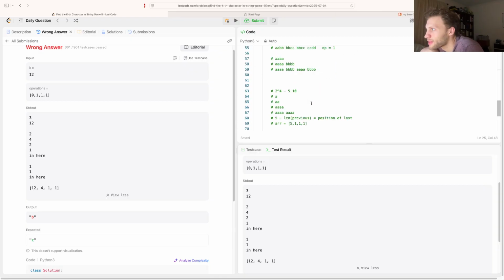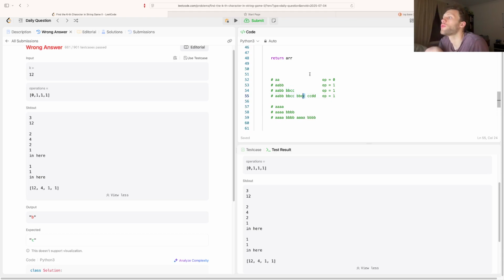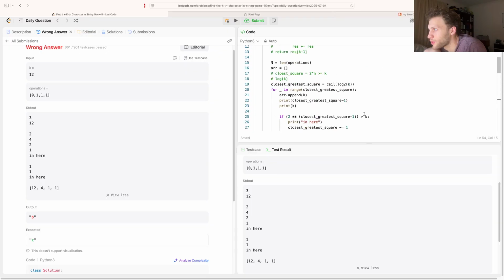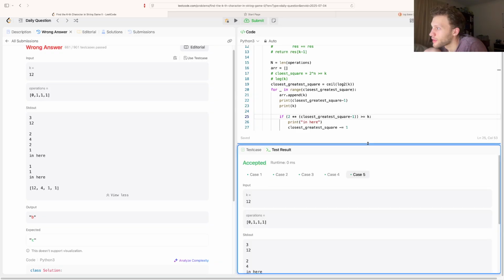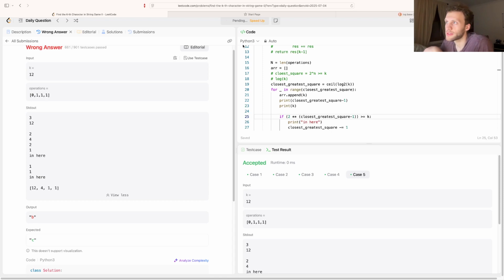12 4 1 1, right? Sorry, 12 4. 1 1. Wait. 12. Wait, no, 12 4 here. That jumps. Should be greater than or equal to, actually, I think. Yeah. Let's see the next cases if we're failing them.